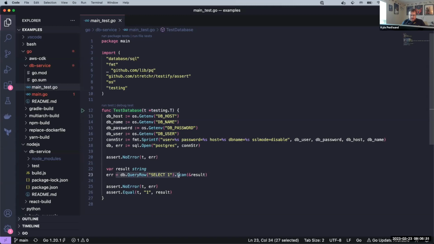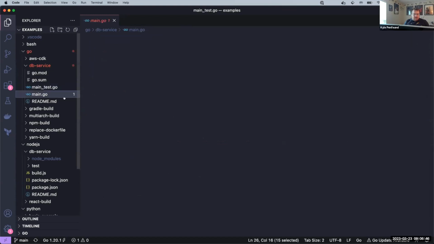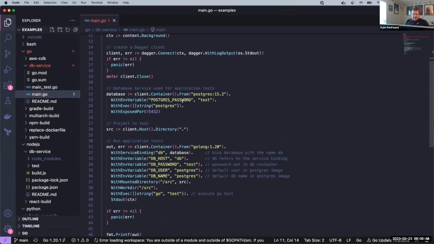So here, just starting with Go, we've got our unit test here just called test database. All it's going to be doing is a select one against our database, and then asserting that we get a one back from the database. So kind of a silly example, but when we jump over to the pipeline, it lets us see that we're able to run Go test, and it's able to see our database. So looking at the pipeline, I'll walk through these components real quick.